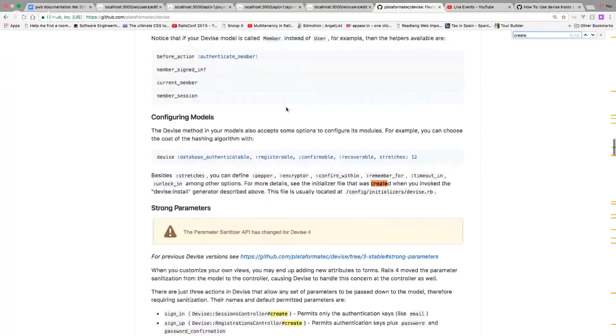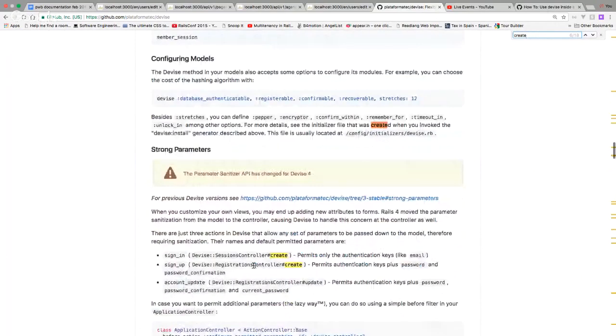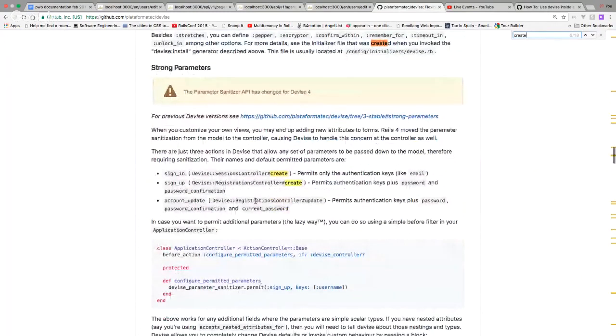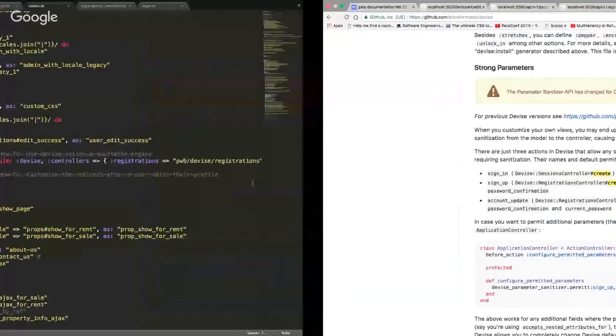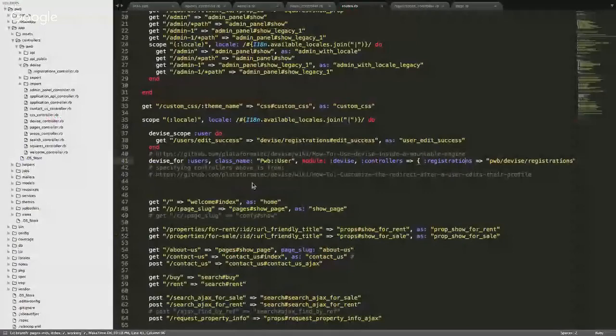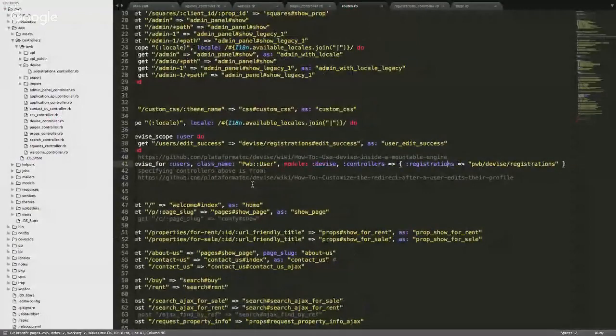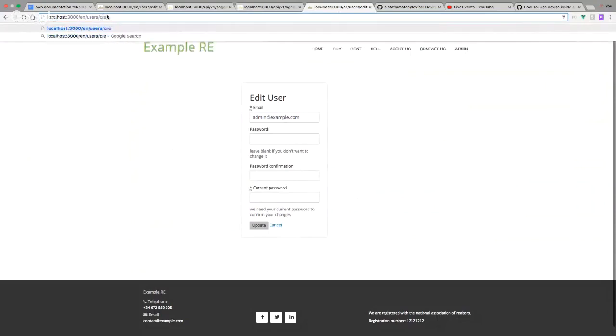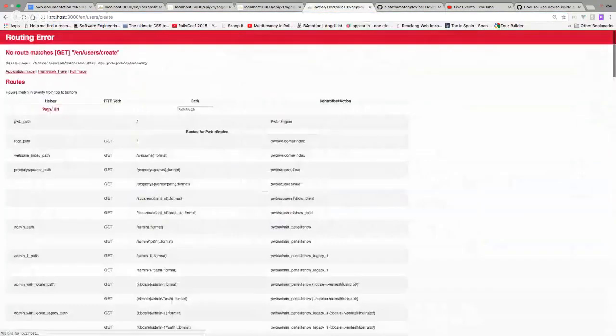Basically, in here somewhere, they'll explain a bit about how you can. All right, so there we go. So the update is in the registrations controller. Oh, I see. So the registration controller create. So in the create method, maybe the create route is already registered. Let me just check if there is.